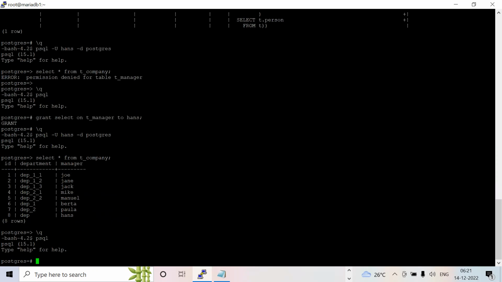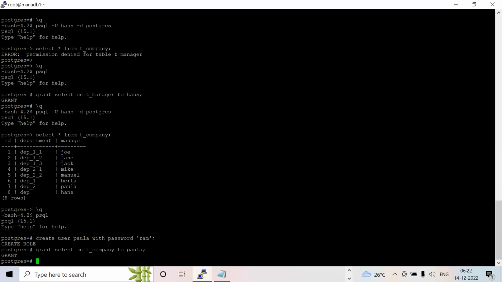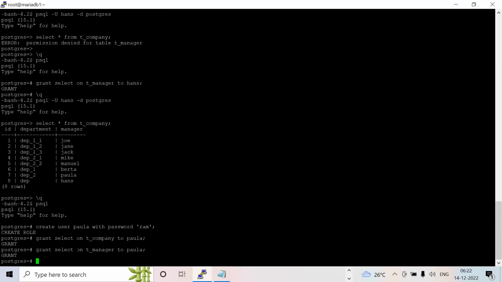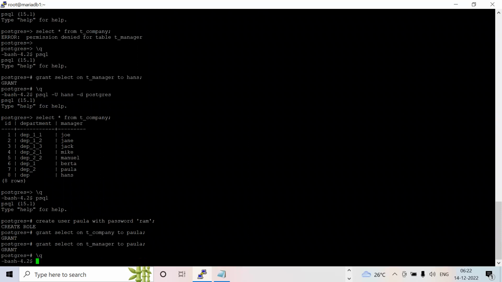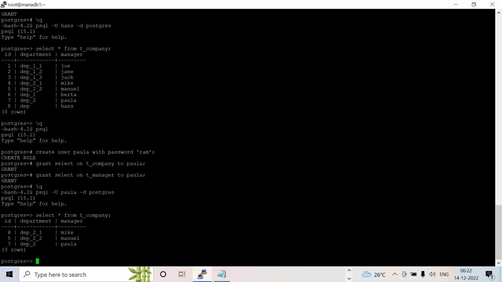But for example, I will create user Paula with password Ram. Grant select on T_company to Paula, and grant select on T_manager to Paula. For both the company table and manager table, I gave select access to Paula. If Paula logs in and tries select star from T_company, see, only 3 records came.